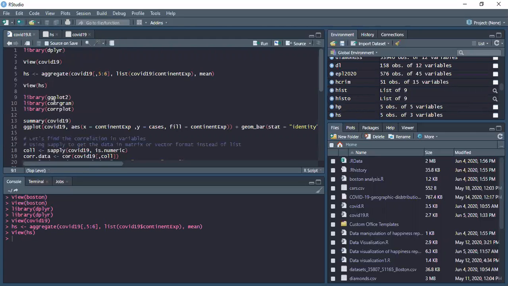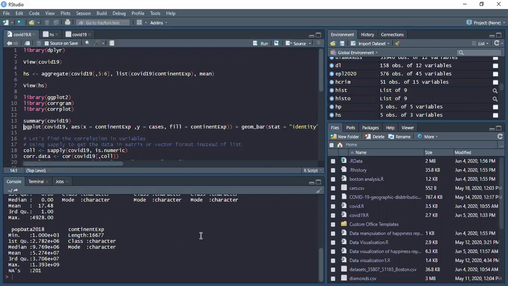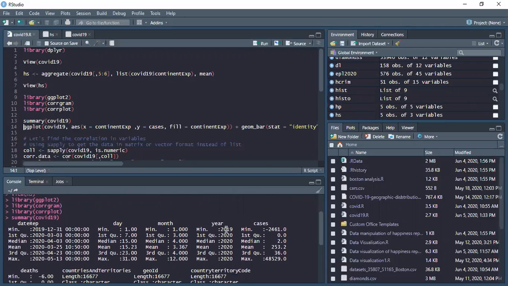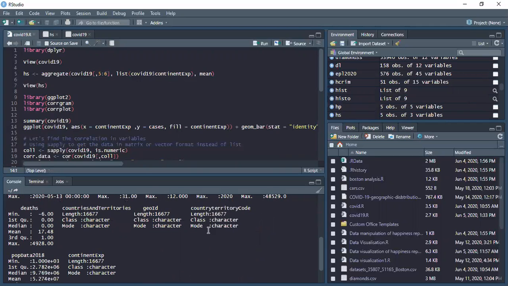After that, we are going to include the libraries ggplot and corrgram and corrplot for the data visualization. And after that, we are going to summarize the COVID-19 data set to see the minimum value of the cases, first quantile, median, mean, third quantile, and the maximum cases.